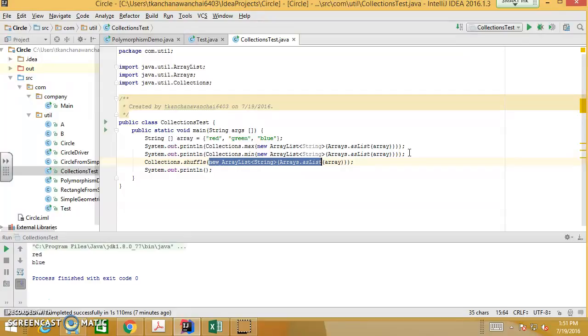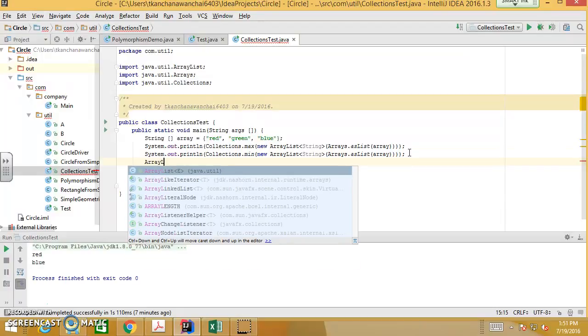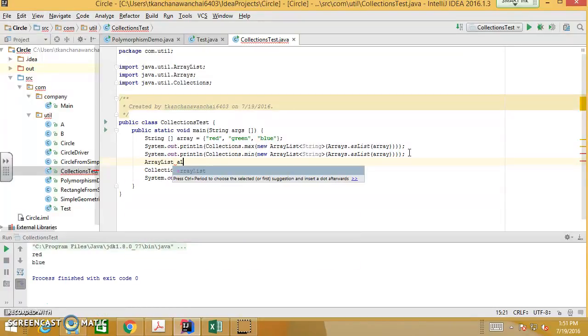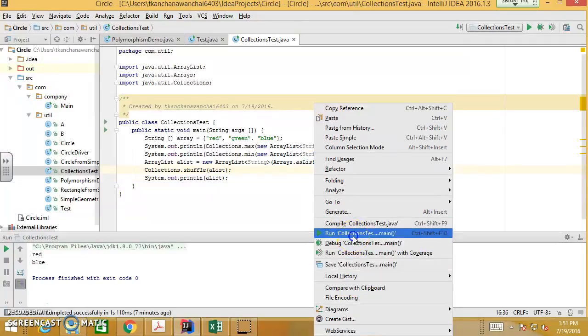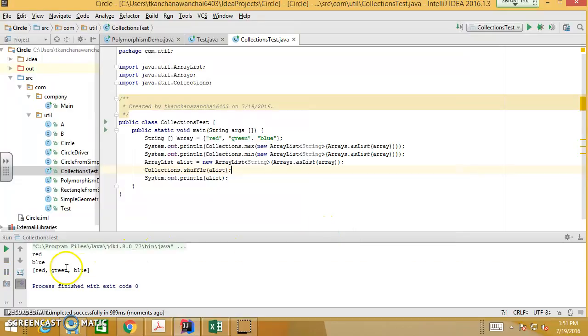So this should be created outside, as an ArrayList, a list equals new. So creating it outside and shuffling the list, then it should be shuffled, and then print the list to see if it's being shuffled. Red, green, blue. It seems like the list is not shuffled.